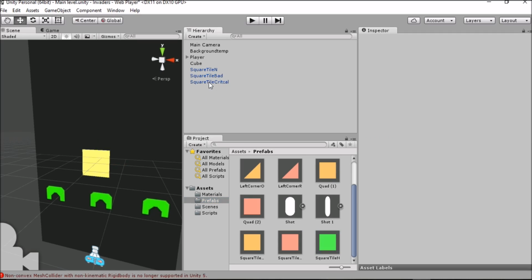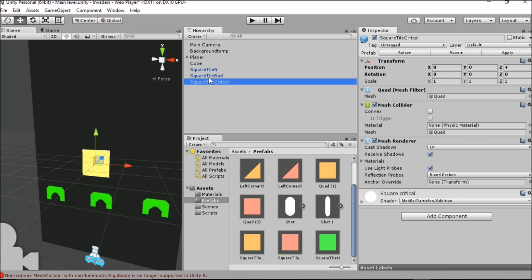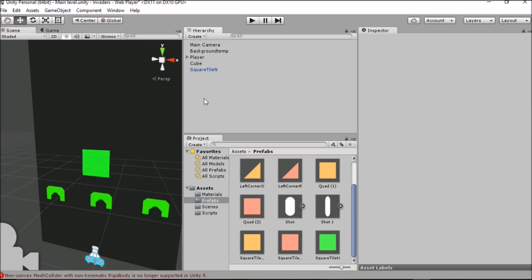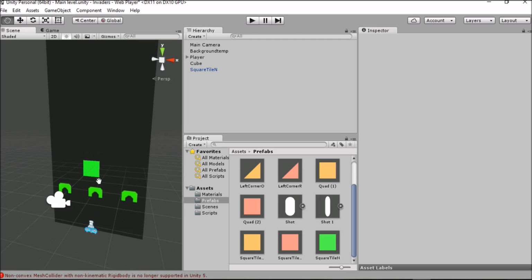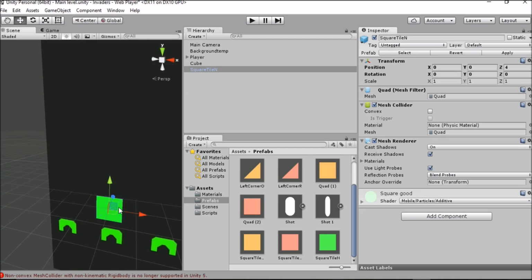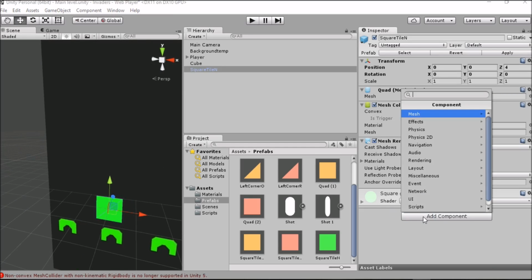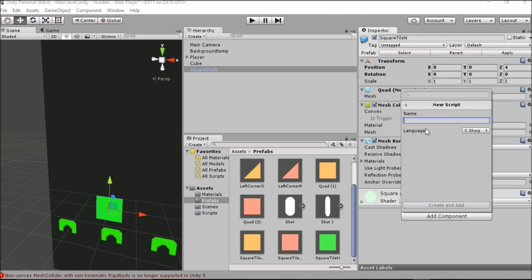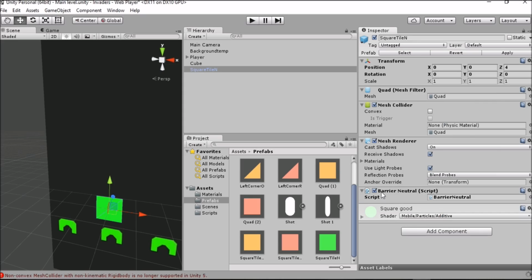With that sorted, we can remove square tile bad and critical from the view by clicking on them and hitting delete. And now we've only got square tile neutral. And what are we going to do with this? Well, we're going to add a new component, and that is going to be a new script. Now the best thing that I can think of to call this script would be barrier neutral, so we'll just do that. And once you've got the name sorted, you want to click create and add. And doing that has provided us with a new empty script.